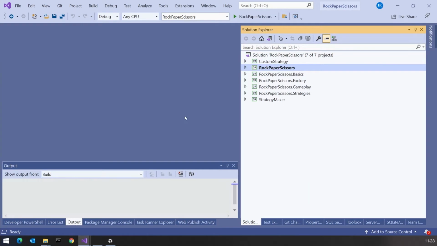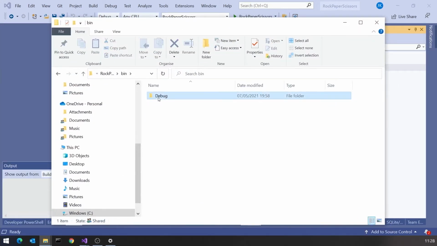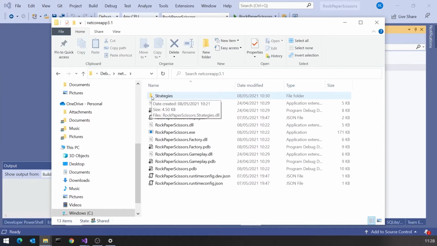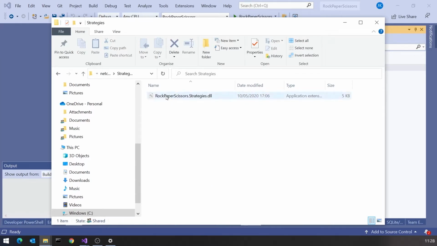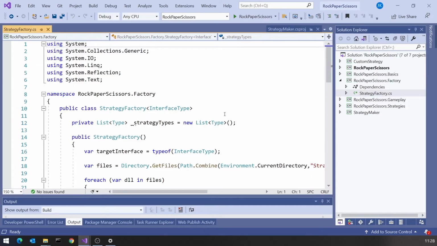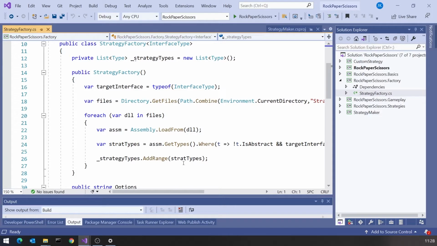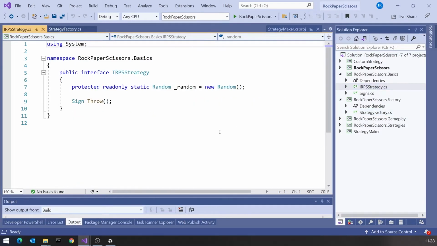But the thing about this in terms of dependency inversion is that those strategies are loaded dynamically. So if we just take a quick look in here and look in File Explorer and then just drill down, you'll see we've got this strategies folder. And in there, we've got a DLL containing those rock, paper, scissors strategies. And then we've got a strategy factory, which looks inside that folder and pulls out the DLL and basically looks for any class that implements the interface that we have in here, which is IRPS strategy.